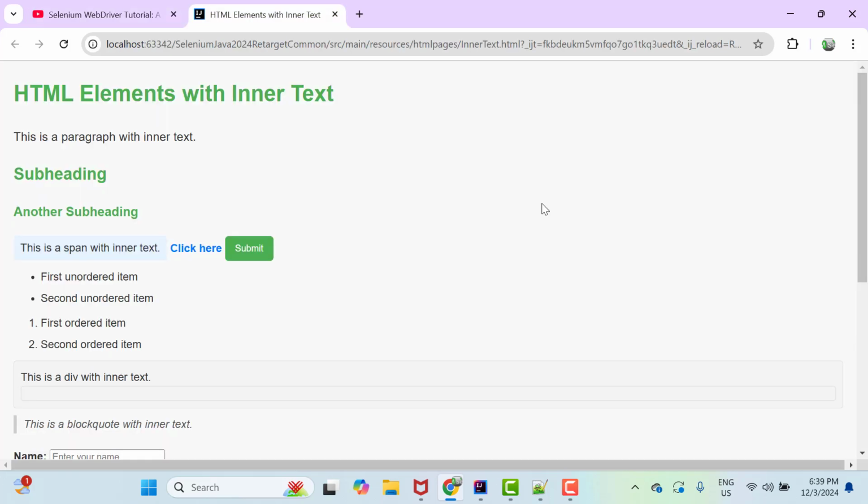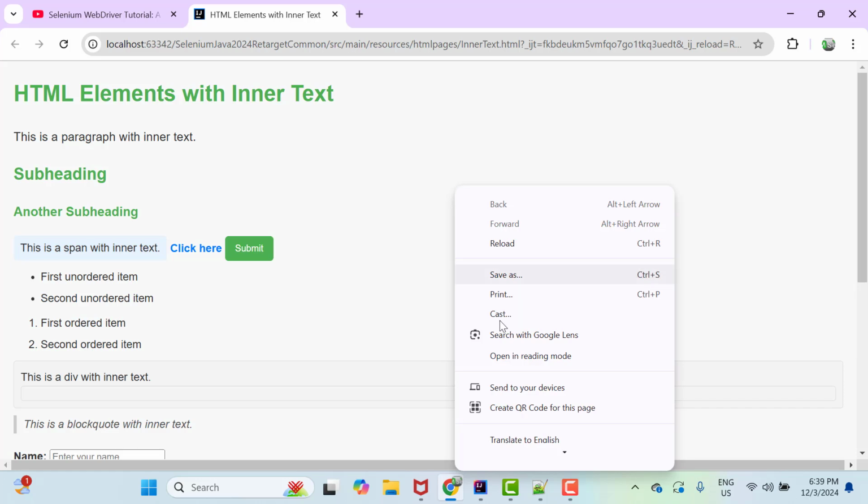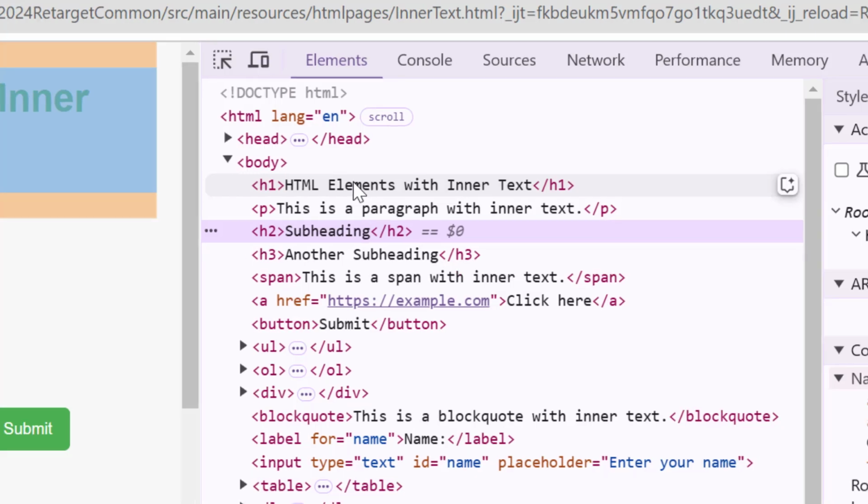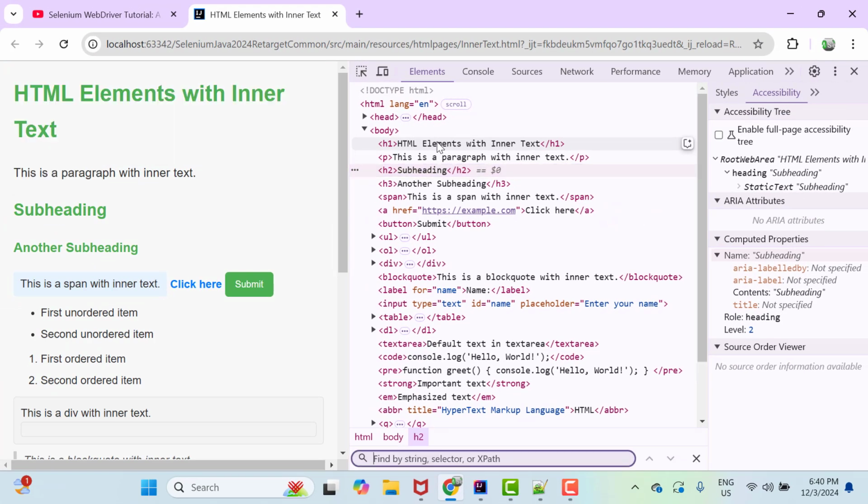I have a web page here, and if we inspect this page, you can see we have one tag h1 with some inner text. So a CSS Selector can be created using this tag h1, but if you want to use this inner text to construct a CSS Selector, that is not possible. For example, press Ctrl F.